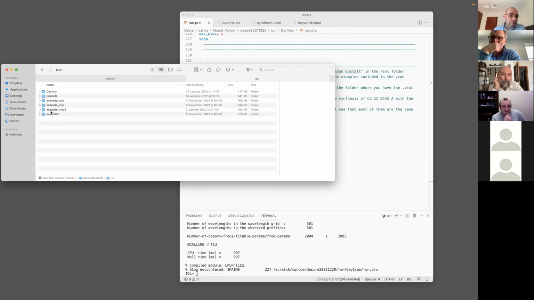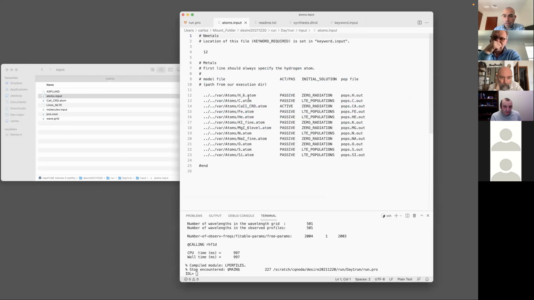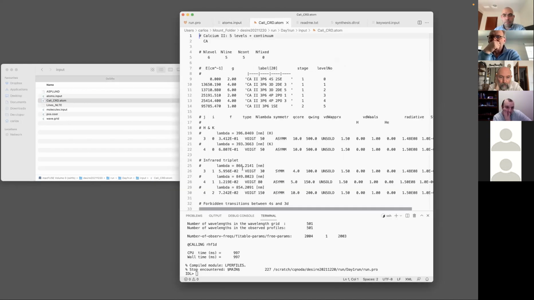Yes, and regarding your first question, yes. Just take a look at this folder. If you go to input, here you basically have the atoms.input that we use in RH. It's the same. The only thing is that now it's pointing to atoms that are located in this var folder that I mentioned before. In this case I didn't change it, but the idea is that this should be like this, and this atom is the one that we are calling.